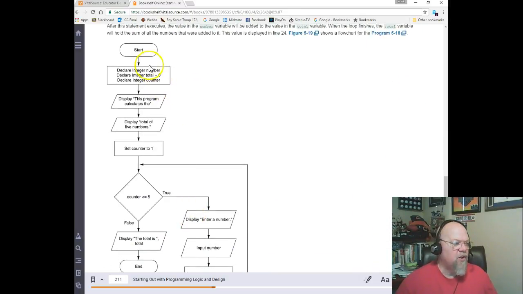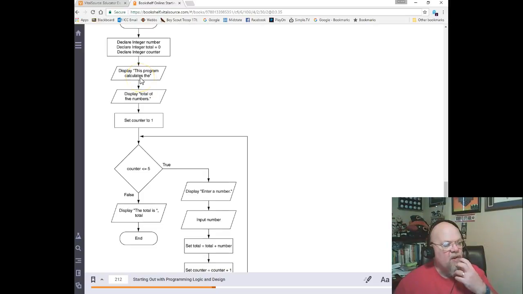This is what it would look like in a flow chart. We start, we declare our variables. Notice our total is set to 0. We display "the program will calculate the total of 5 numbers." We set the counter equal to 1.